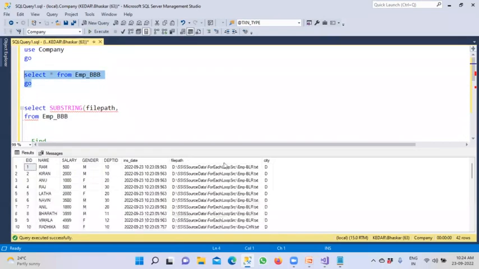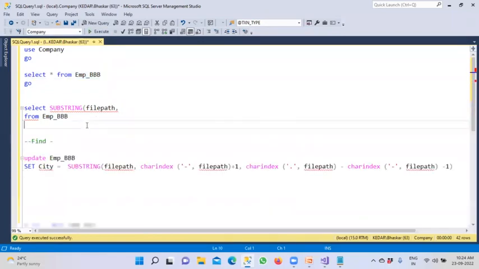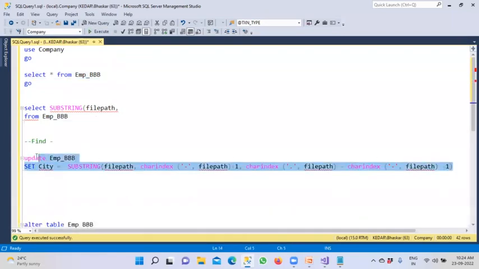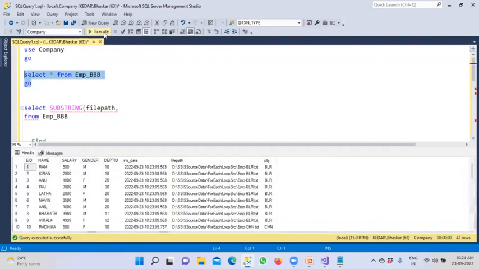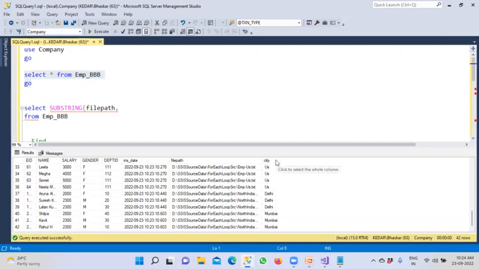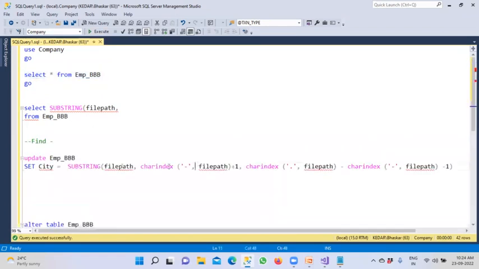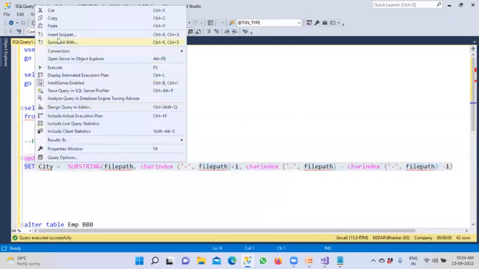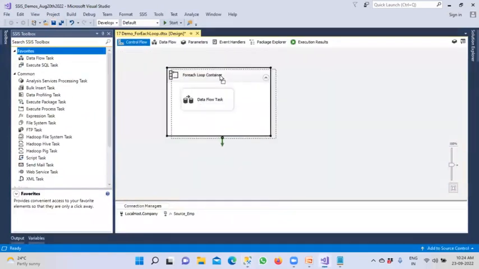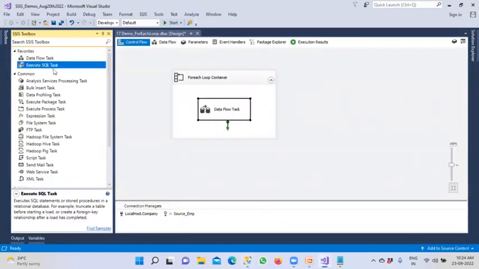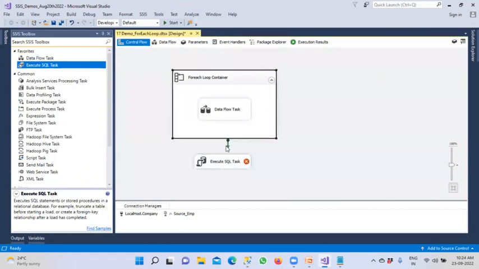I don't have the proper data, but let me try to update this. This is working fine, right? Now it got updated. Now this is giving me proper values, right? So this is working fine. So what I should do after everything is over, you need to update this. How to do this? Go to copy, and after everything is over, now I'll go to Execute SQL Task.